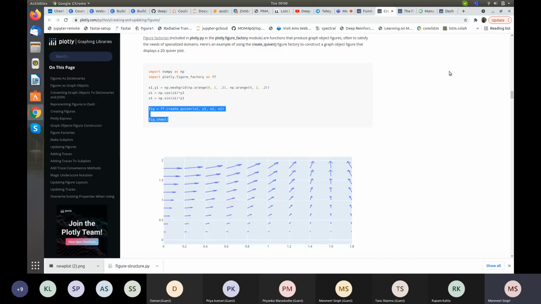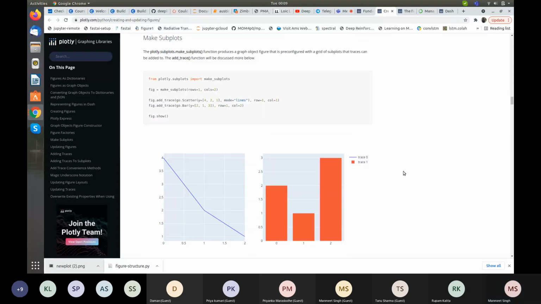So Xarray data array dot plot dot quiver, and then you just have to give your u and v and the name of your latitude or longitude, so the name of your x-axis and y-axis, and it will plot a nice quiver plot for you. So you can see that create_quiver will create this quiver plot for you, and you can go here and see the start and the end point of these quiver plots.